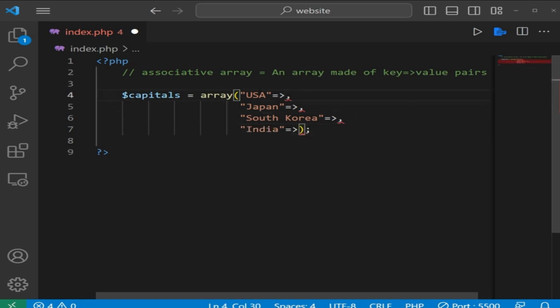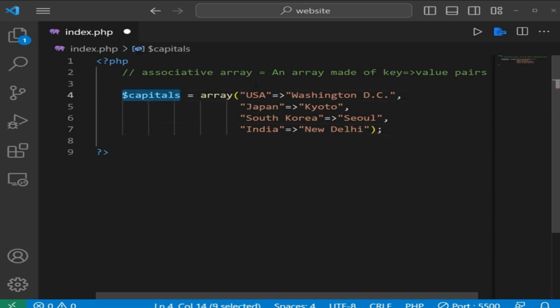Following the arrow, we will give each key a value. The value in this example will be each country's respective capital. The capital of the USA is Washington, D.C. Japan, that's Kyoto. South Korea, that is Seoul. India, New Delhi. We now have an associative array. It's made of key value pairs.